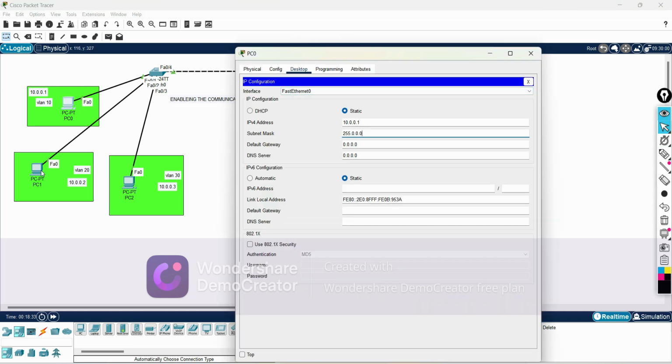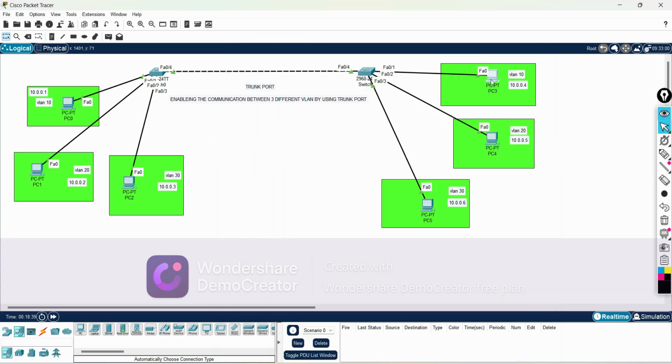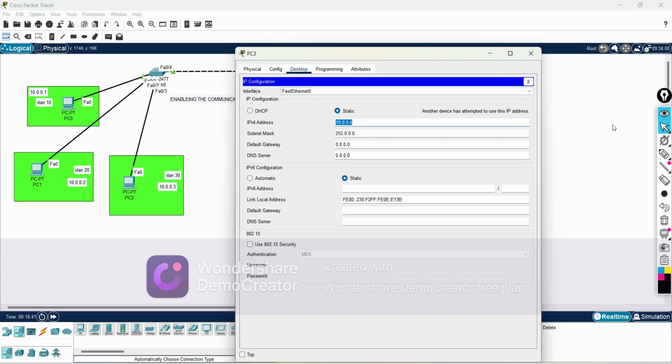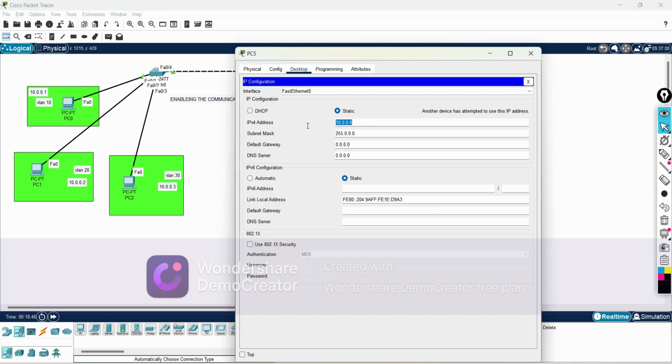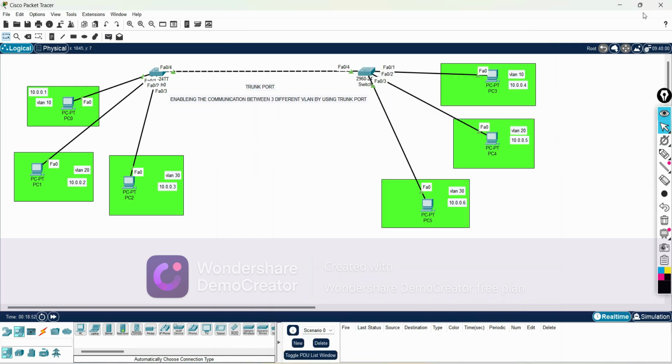PC0 IP address, PC1, PC2, PC3, PC4. For PC5 I have assigned the IP address 10.0.0.6. Clear?